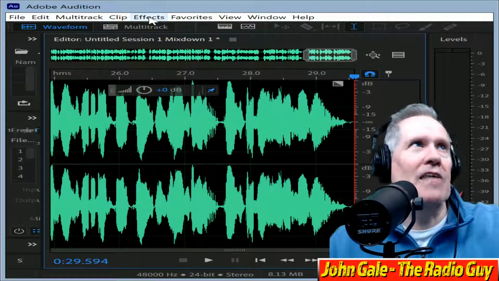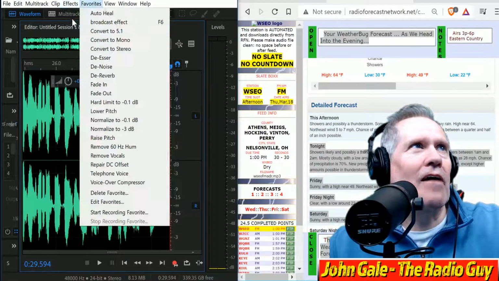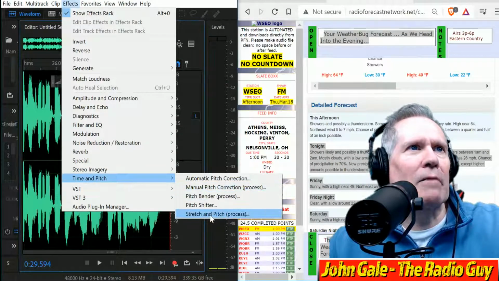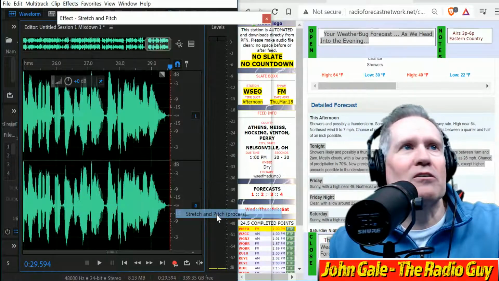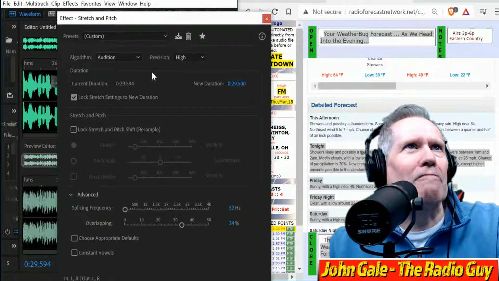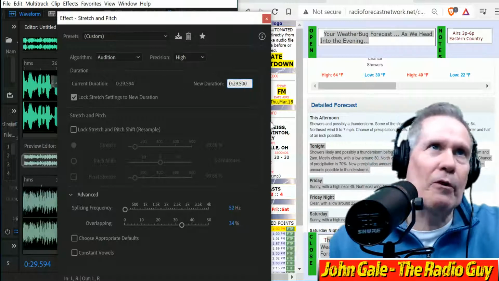So the way we're going to fix that is go up to our Effects tab, Effects, and then down to the Time and Pitch tool here. And then a submenu will drop down. We want the stretch and pitch process. We're going to change the current duration, which is 29.594 right there, and make this a perfect 30 here.